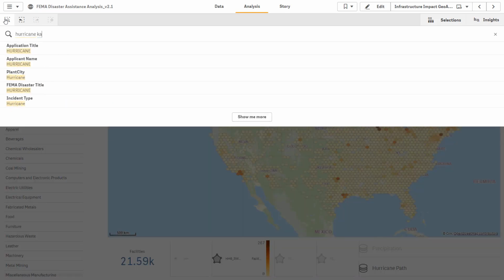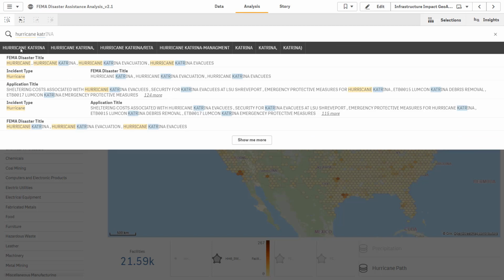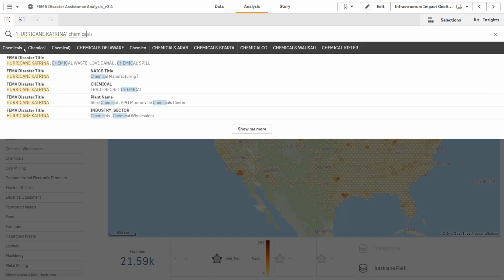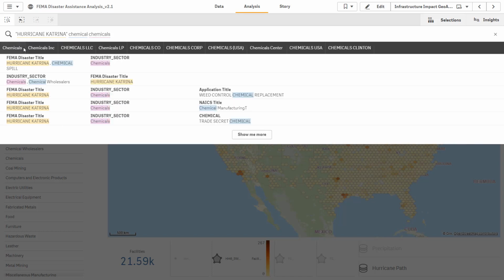Hurricane Katrina, and I'm going to type in chemical and chemicals, right? Because now if I look down here in my smart search, it was smart enough to understand that, hey, I'm interested in Hurricane Katrina, and then these two industry sectors, chemical wholesalers and chemicals. So I'll go ahead and select that now.